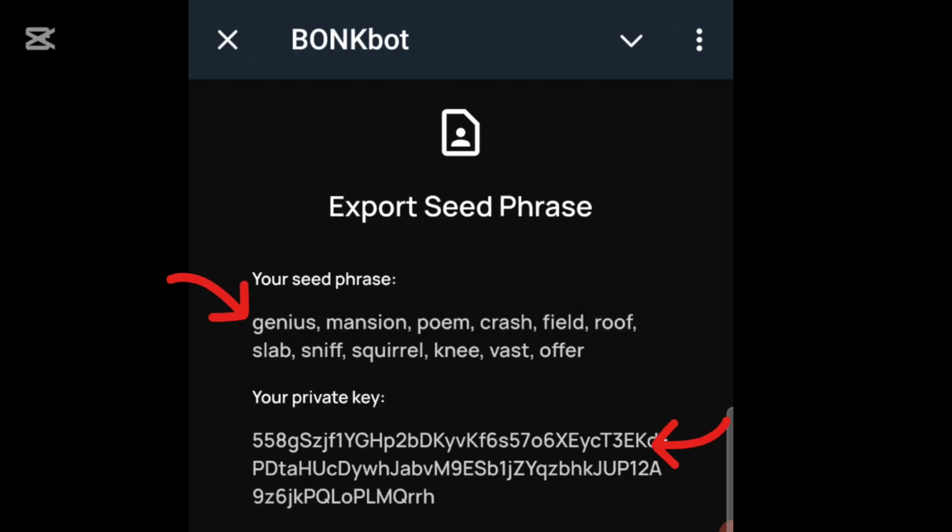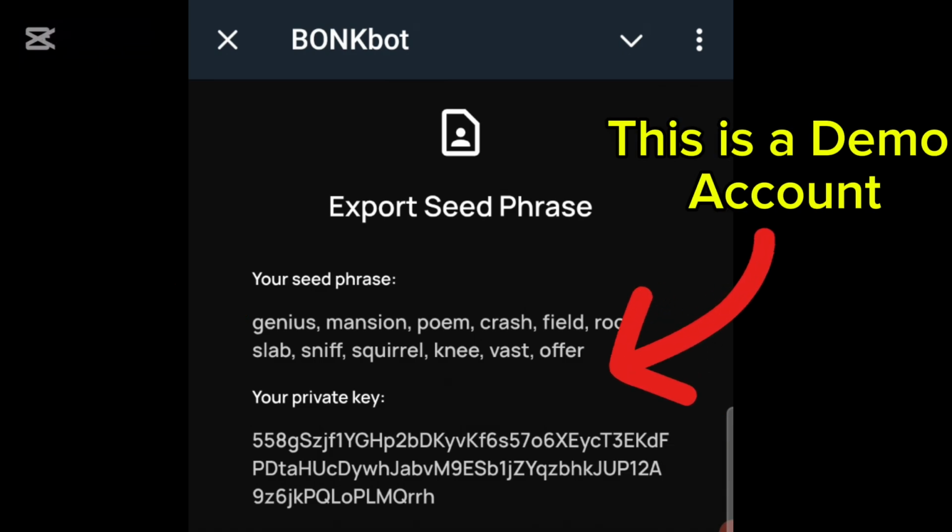This is my details. I'm showing this private key and this seed phrase because I'm not going to make use of this account. Please never show your private key to anyone. This is a demo account. That's why you can see my private key and my seed phrase. I'm not making use of this account. This account is useless, just for the purpose of this video.